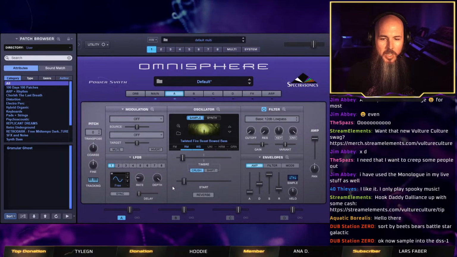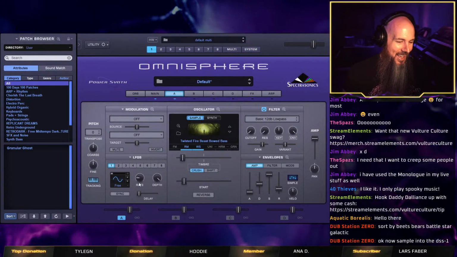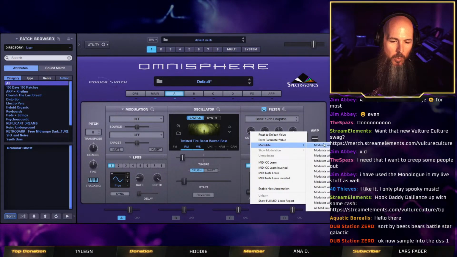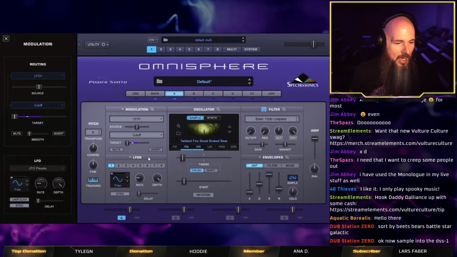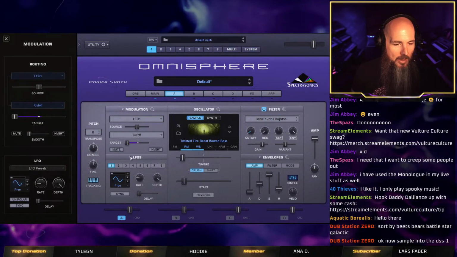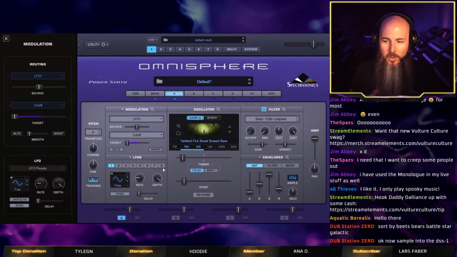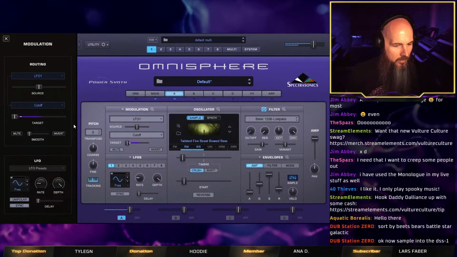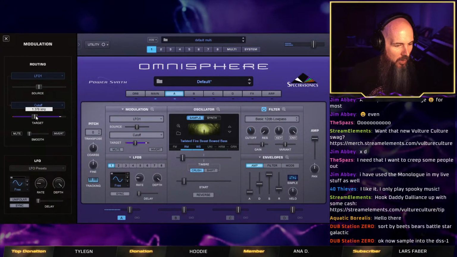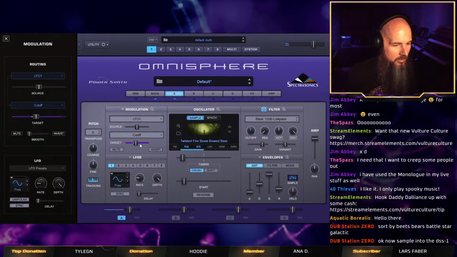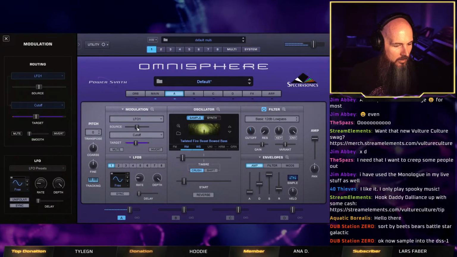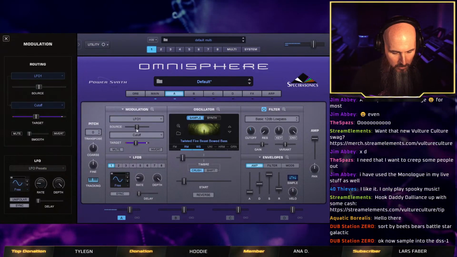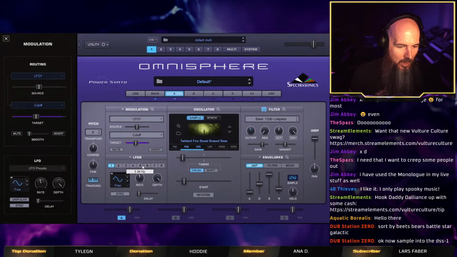So to create some modulation here, we can just right click and modulate with LFO, super simple. And now you'll notice that it's already created this routing, and it would have jumped to whatever LFO we're using. In this case, it's just LFO1. So if we listen to this now, we can move this over. Really cool. Let me adjust this rate here.